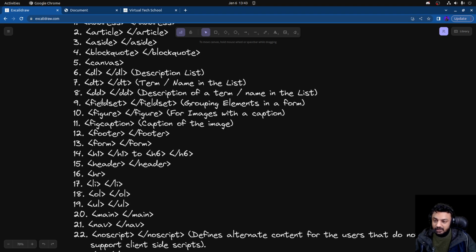tag, again a block level element. And this fieldset is basically for grouping all the elements that are there inside a form. So a form can have a drop down sort of a thing, a form can have regular input fields, a form can have big input fields for asking a person's address or things like that.